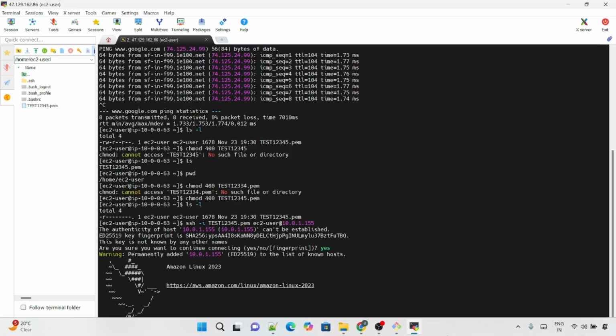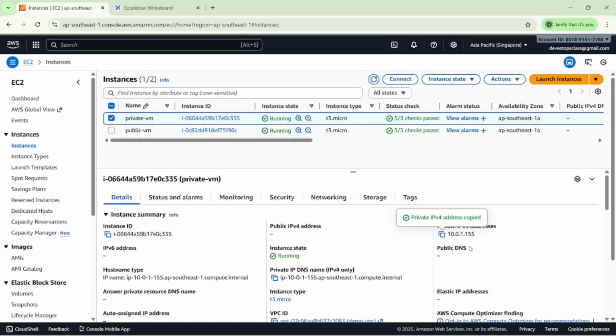Whenever we check the IP address of my private virtual machine, it is the same here, 10.0.1.155, because already we know what the purpose of 10.0.0.1 is.